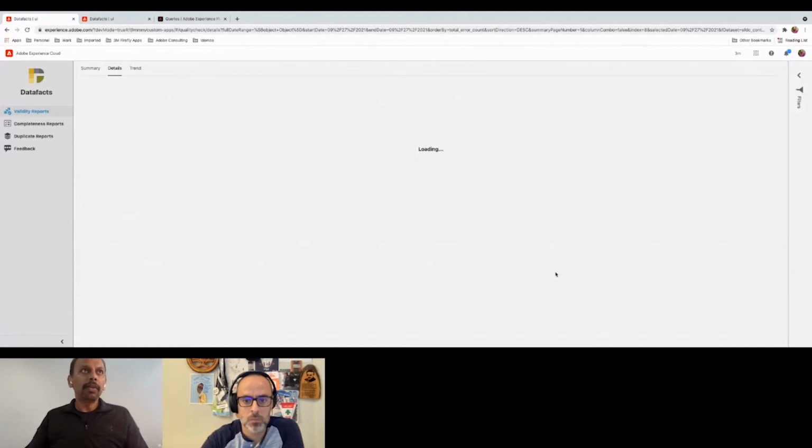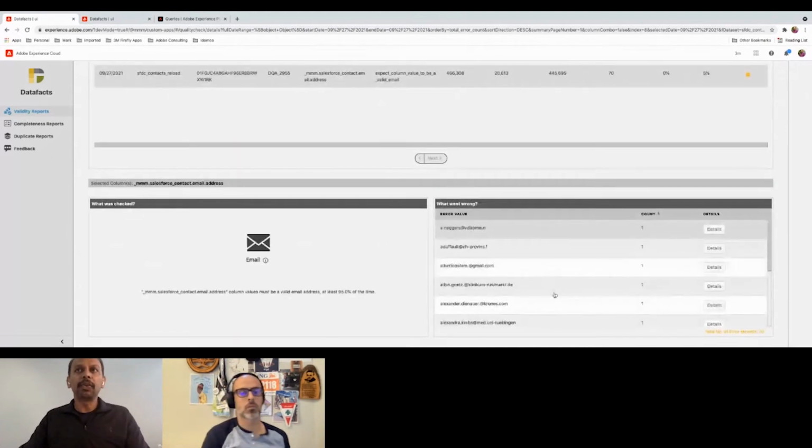So when you drill down on the report, we are collecting more details about this data quality issue and then presenting it here. Here you could see the error record that you have selected. Here we are showing what was actually validated. What we are expecting is that for this particular column, email address, at least a certain percentage of the time, we expect the email address to be valid.